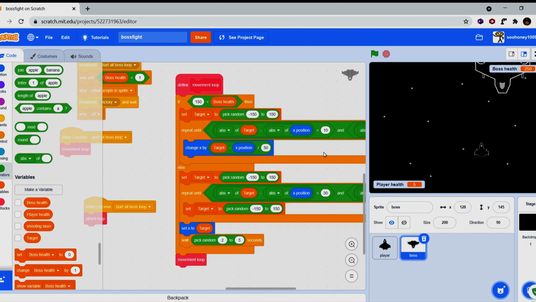So that is all I'm going to do for today, because that's already long itself. In the next episode, I'm going to get player bullets so you can damage the boss. And then we can get the boss shooting some spikes or something like that.